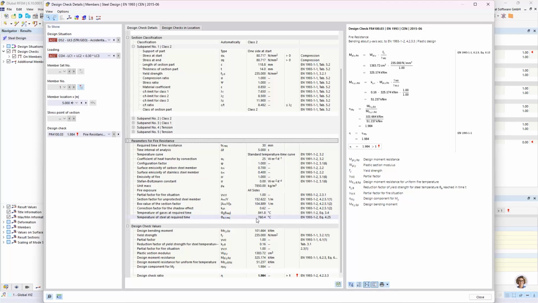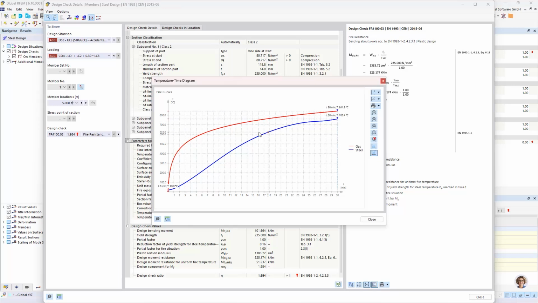the design results, and it is estimated or calculated to 760.4 degrees Celsius, while the temperature of the ambient gas, according to the standard temperature curve, is 841.8 degrees Celsius. We can also check how the development of these temperatures is over the time. So here we get a nice temperature time diagram showing the standard temperature curve here in red and the temperature of our steel member according to the formulas that I've shown you in the PowerPoint slides.